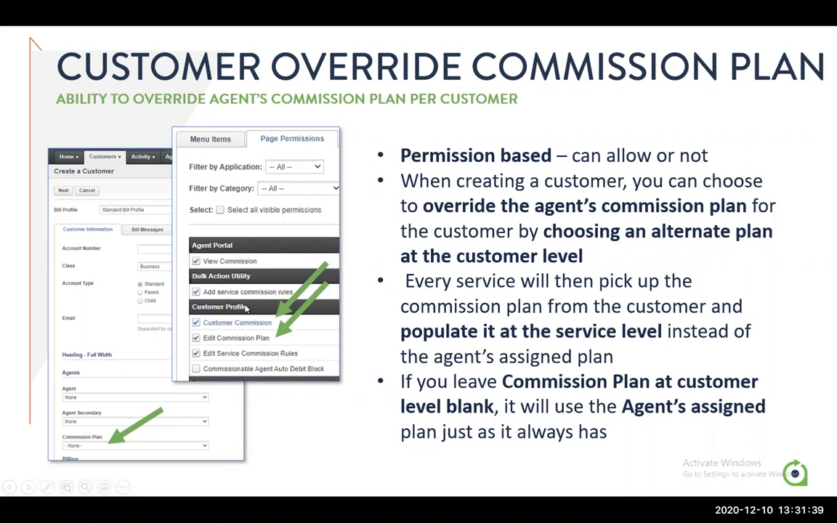It's permission based. And so in the page permissions, the easiest way I find is to go to the page permissions and then search on the word commission. And then under the customer profile section, you'd want to make sure that customer commission and edit commission plan are turned on.